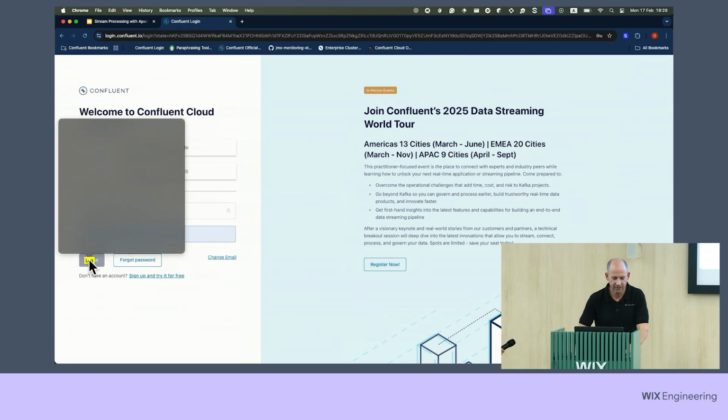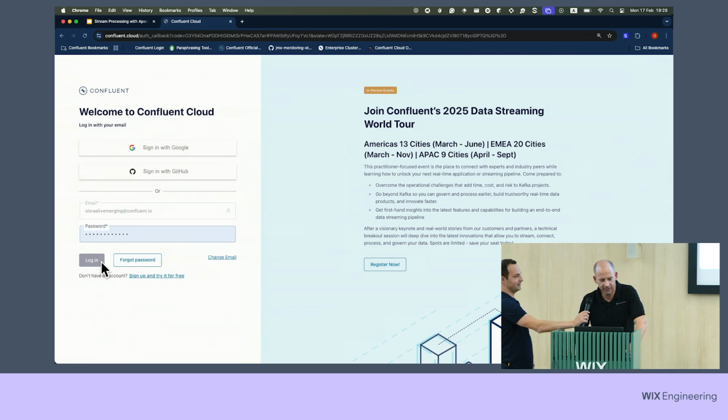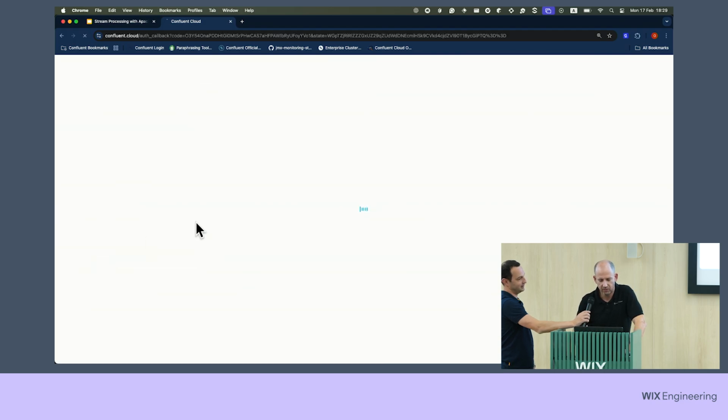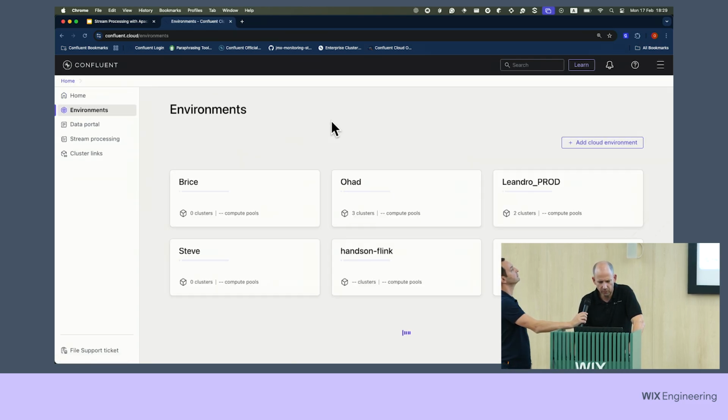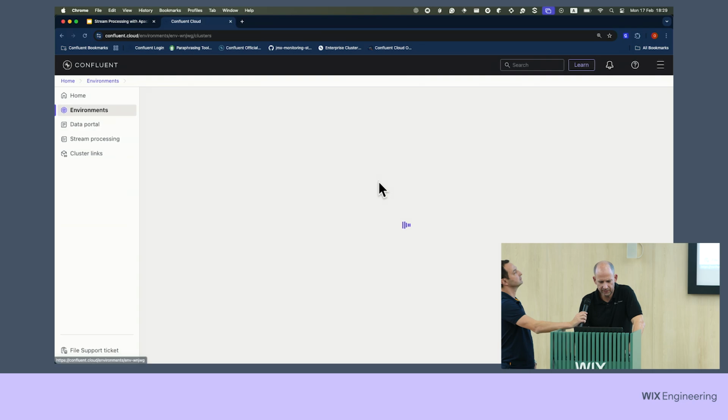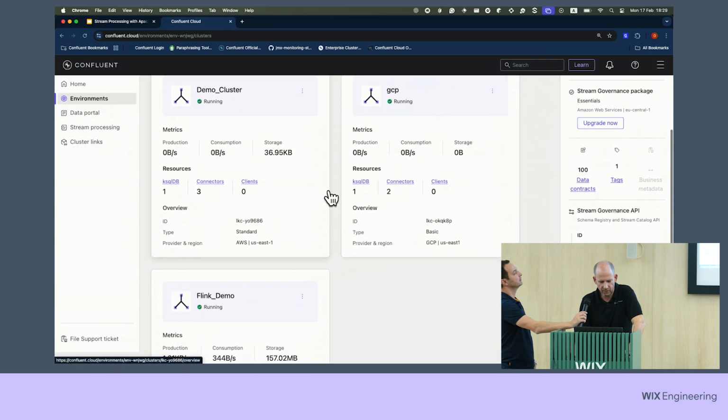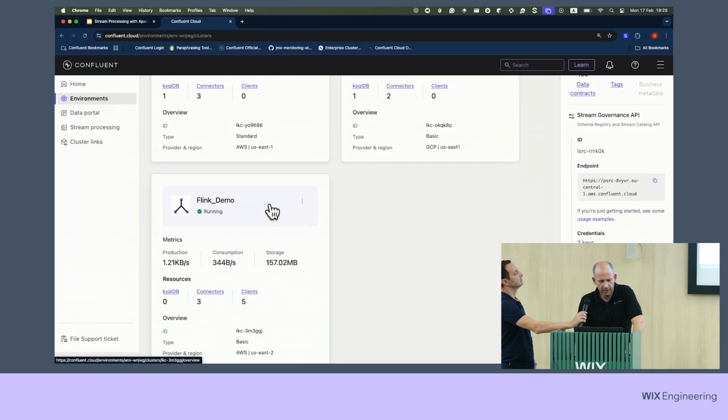So what we're seeing here is Confluent Cloud. I'll show the demo of Flink running on Confluent Cloud. So when we go to Confluent Cloud, we can see our environment, and here is my environment for this demo.